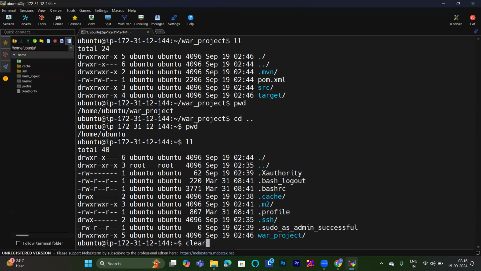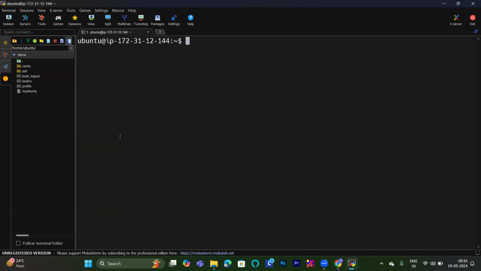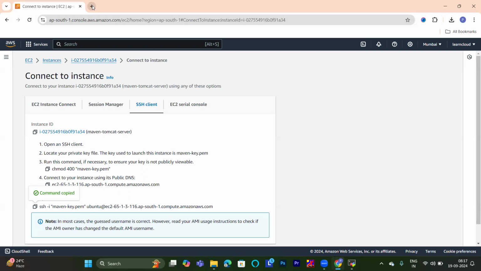Now what I'm doing, I'm installing Tomcat. How to install Tomcat? What is Tomcat? Tomcat is a web server to deploy applications. So I'll do a wget.